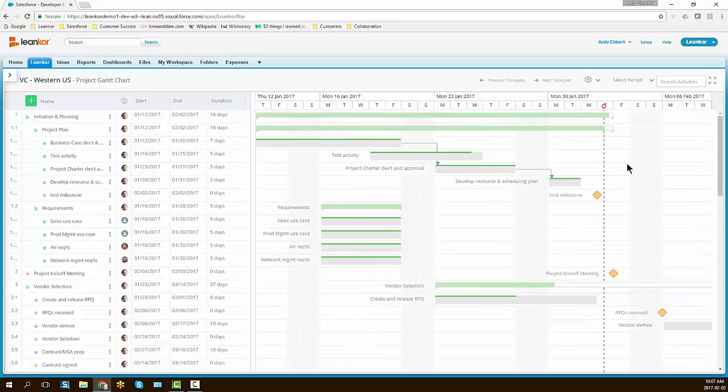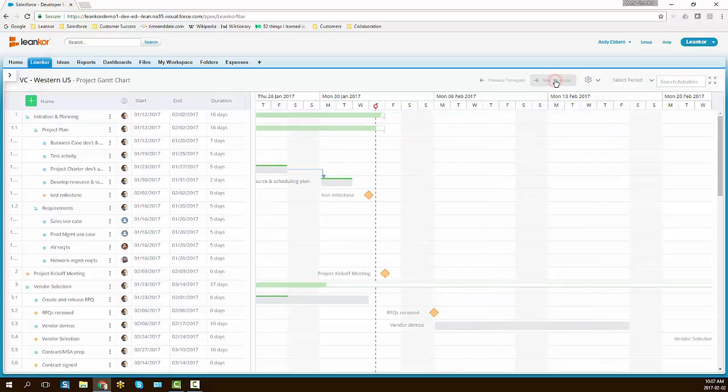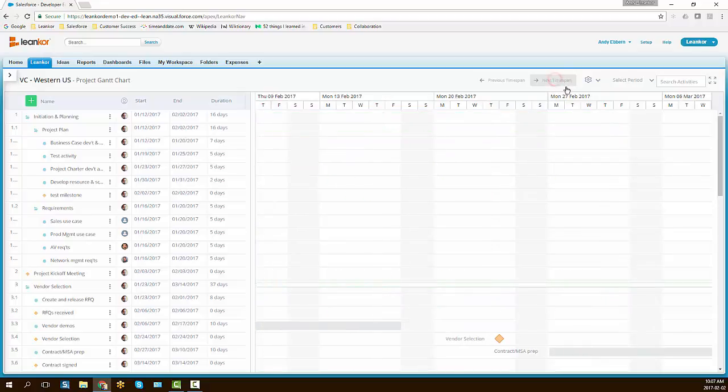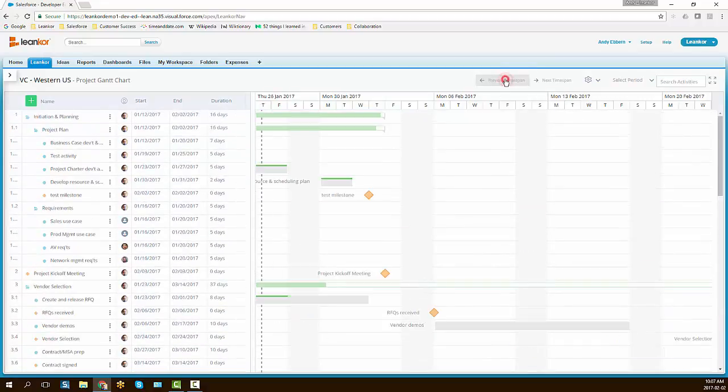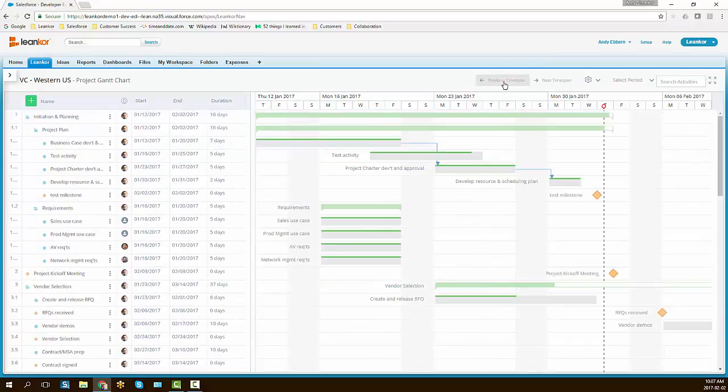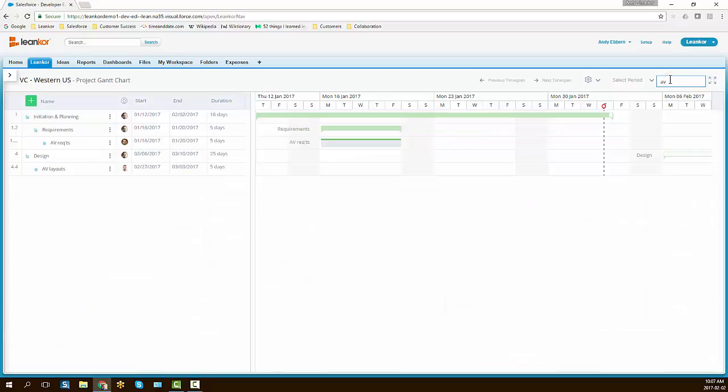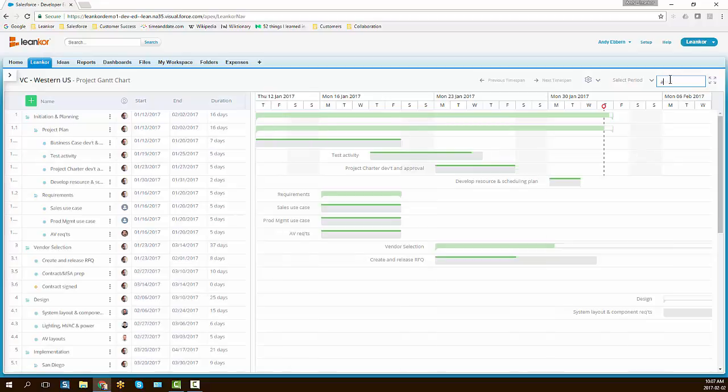So I'll go ahead and set this to 1 month. And if I want to navigate, if I'm looking at a 1 month view and I want to navigate through different time spans, I can go ahead and just click next time span, and that will move me through the project. And same with previous time span. I also have a search function for the activities, and this basically searches by the activity name. So if I'm looking for an activity that has the letters AV in it, I just type that in the search box and that will pull up anything with AV.